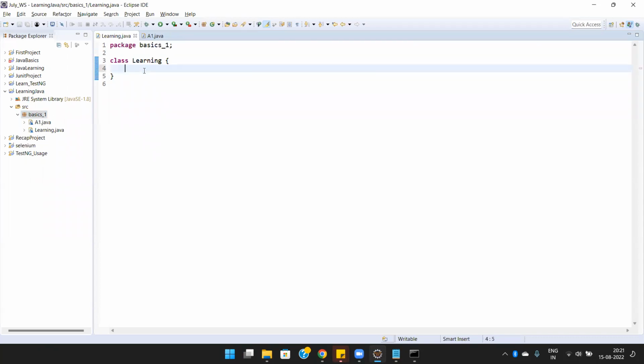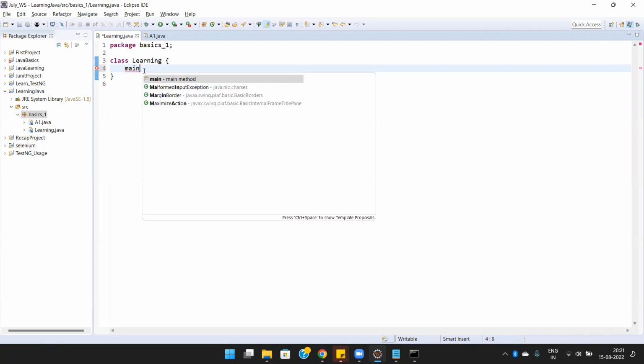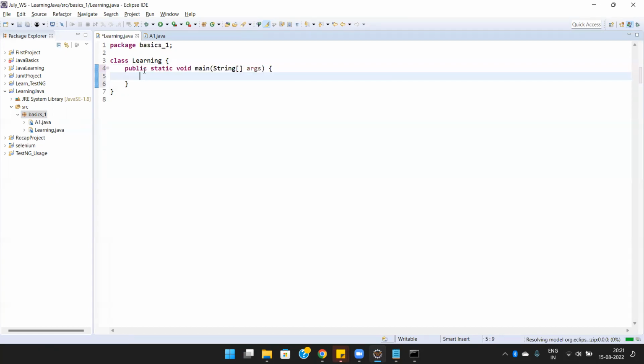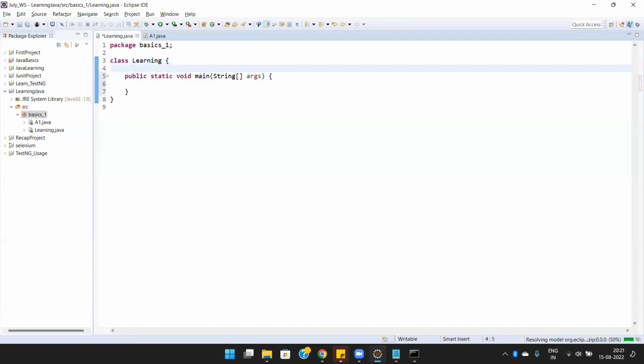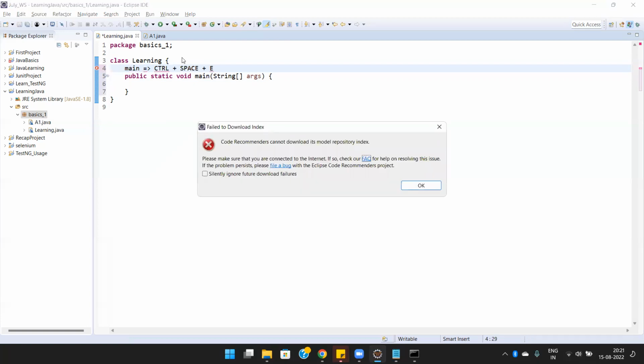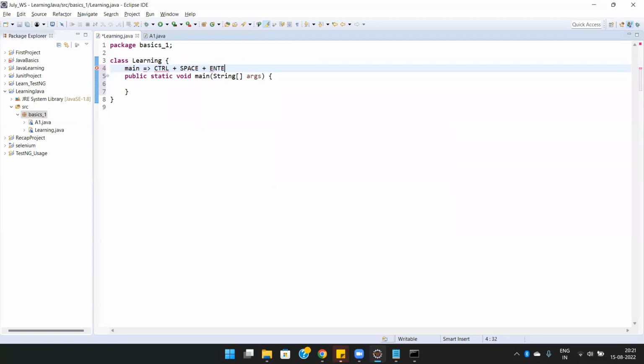Now I want my main function, that is public static void main, right? For that there is a shortcut. Type main, then Control space, enter. So what is the shortcut I give? Main, then I pressed Control plus space plus enter button.